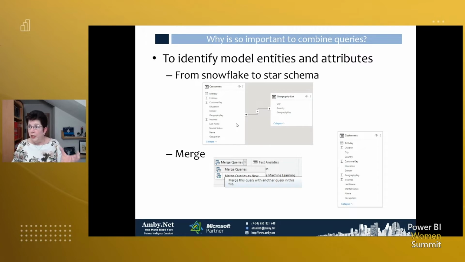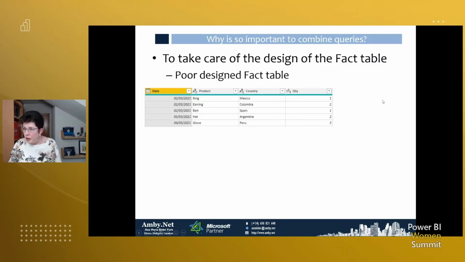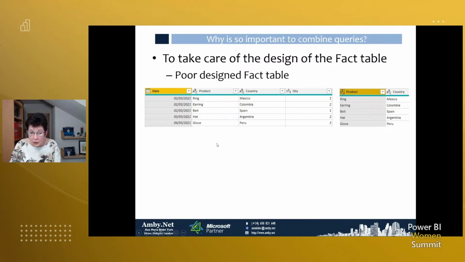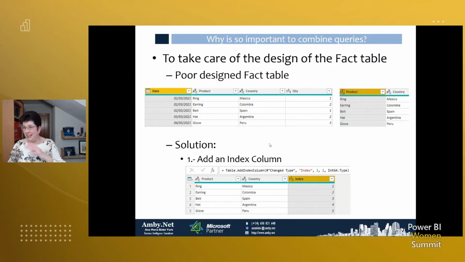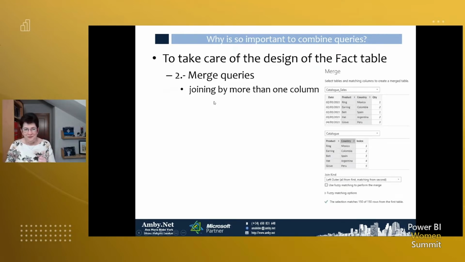Another reason for using merging is to take care of the design of the fact table. Here we have a wide, poorly designed fact table and a dimension table without the index columns. The best way to shape the tabular model here and take care of the fact table will be to add an index column to the dimension table, and then, of course, to combine queries by more than one column. And at the end, we need to do some cleansing.